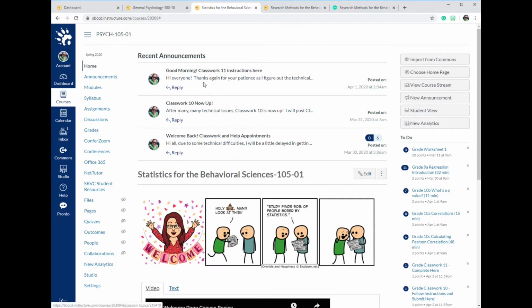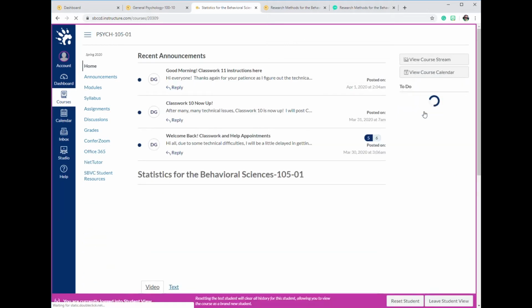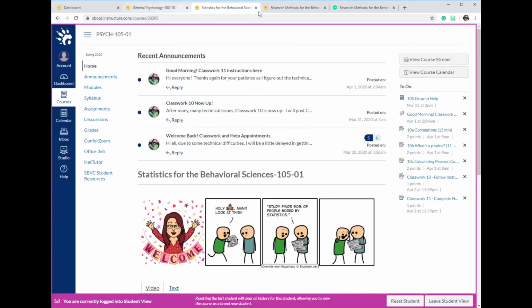So when you are in your course page, the easiest way to do this, I'm going to switch to student view now. And this should be the same regardless of which class of mine you're in. So you should see an option towards the top that says view course calendar.